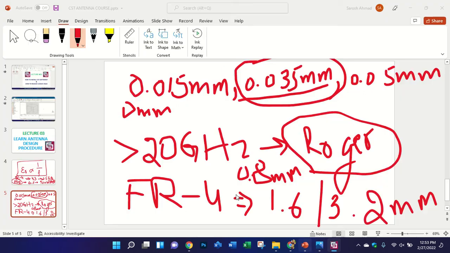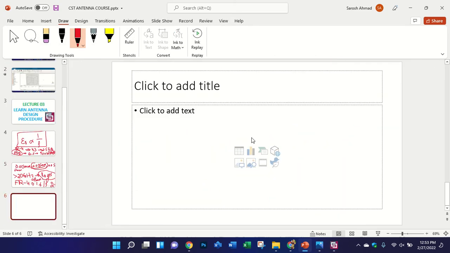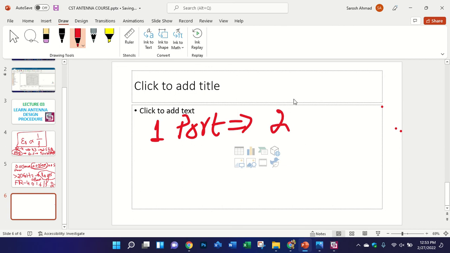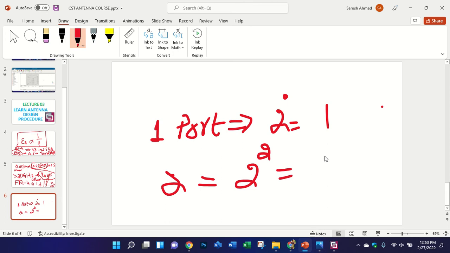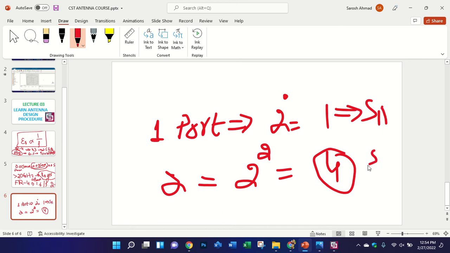And keep in your mind, let me explain here. If you have a single port, then you need to know the relation. If you are using 2 ports, then you will have 4 relations: S11, S22, S21 and S12.